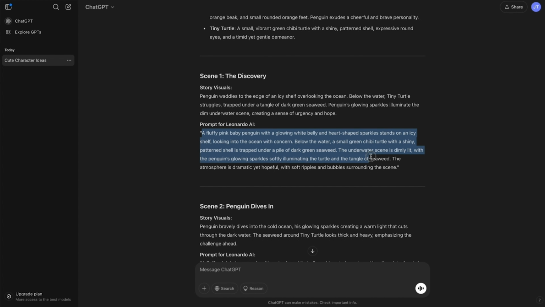Now I'm going to copy the first scene, paste it into the prompt box in Leonardo, and hit generate. In my experience, you might have to generate a few batches with the same prompt to have more options to choose from.